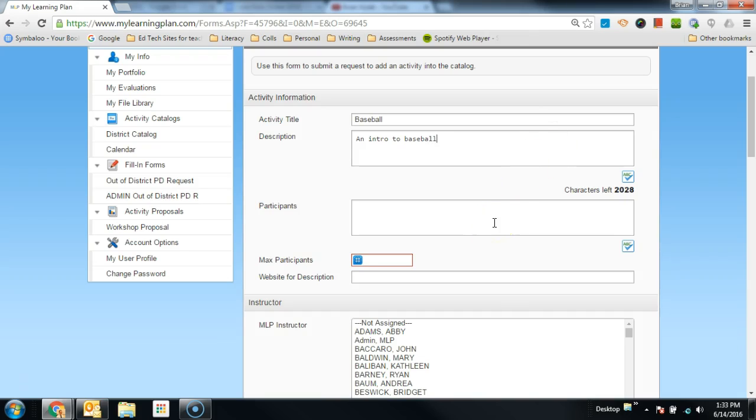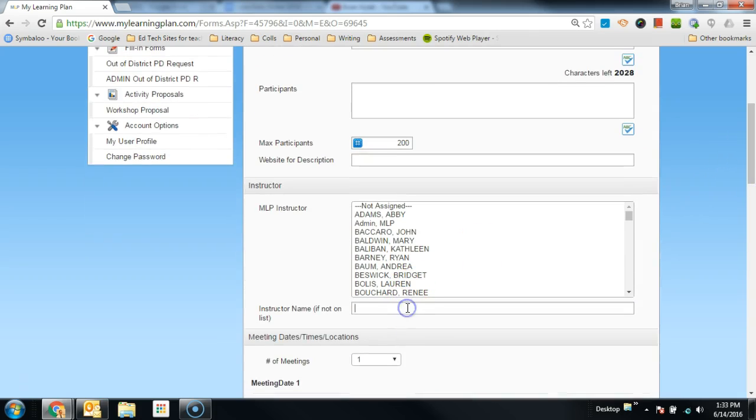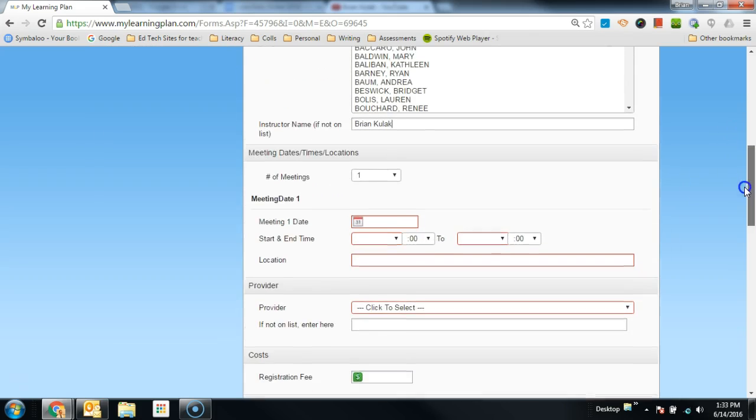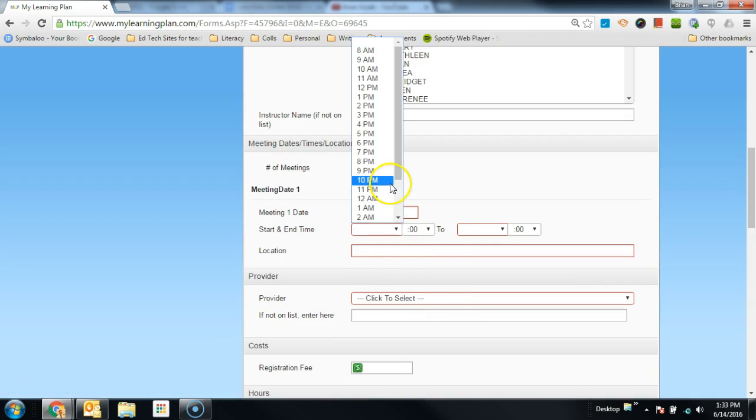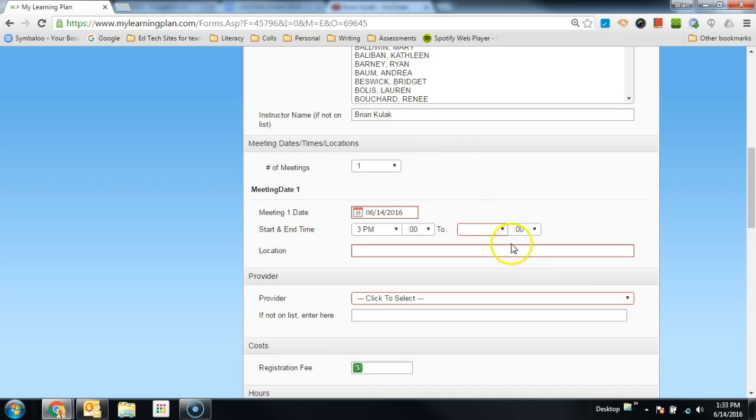Participants you will leave blank because people haven't participated yet. Here you'll probably shoot high, unless you know exactly how many people are coming. Here you put your name, because you're the instructor, and then how many meetings you're going to do. I'm going to just, for the sake of this, do one. I'm going to make it for today. I'm going to make it 3 to 4. Again, you'll notice everything is bracketed in red, which says that you must do so.